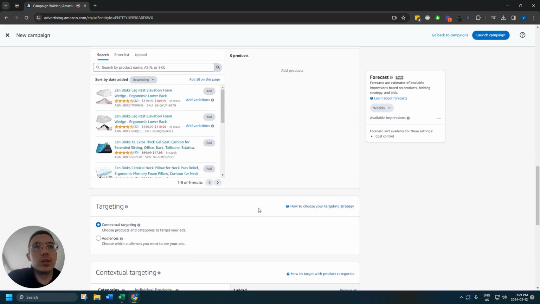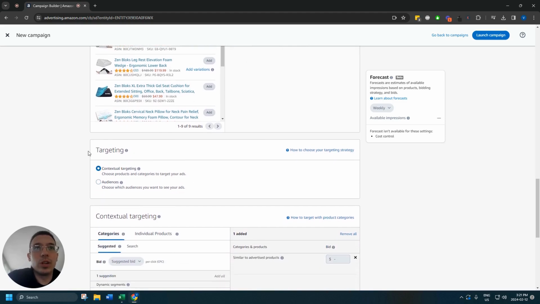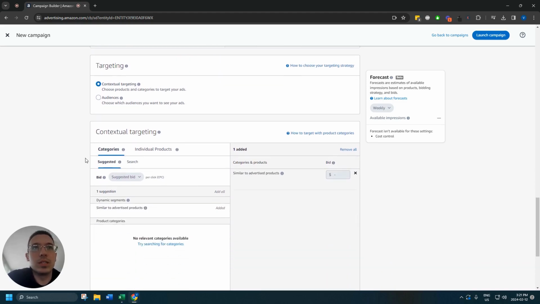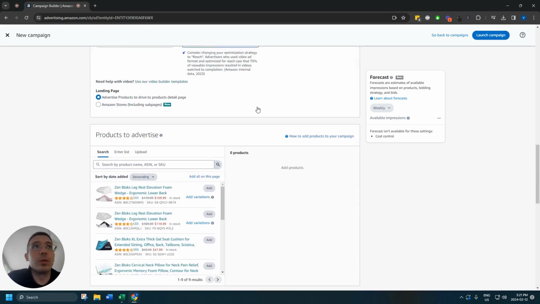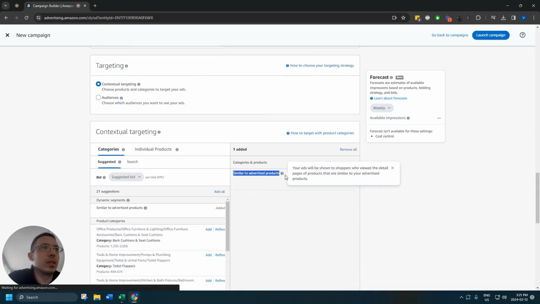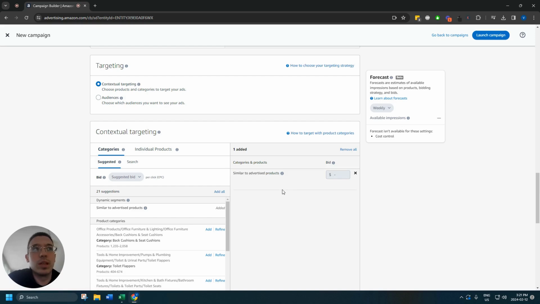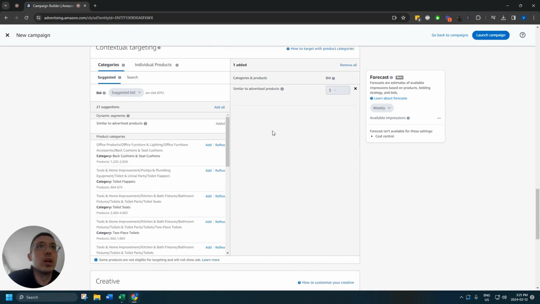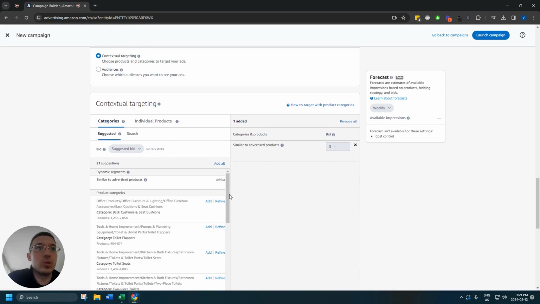What the real difference here is the targeting. Targeting is very similar to Facebook targeting, very similar to YouTube targeting, where it's audience-based, it's contextual-based. So, for example, similar to advertised products, basically what this means is products that are similar to yours, your ad would appear. So if we were to upload a video here, it'll be appearing on products similar to the advertised product, which is this product. That's a contextual targeting. You can do the categories here.